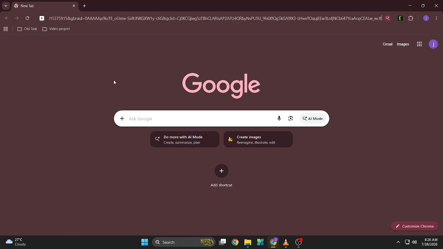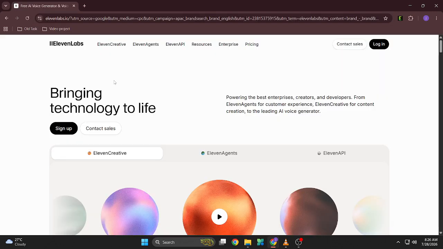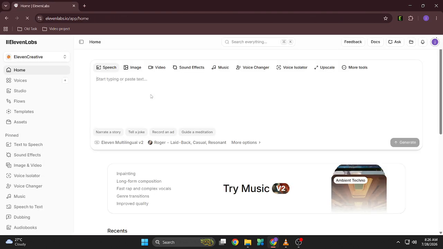First, open ElevenLabs in your web browser and sign in to your account. If you don't have an account yet, create one before continuing. Once you're signed in, take a quick look around the dashboard. You'll find tools for text-to-speech, voice cloning, dubbing, sound effects, projects, and other AI audio features available with your account.